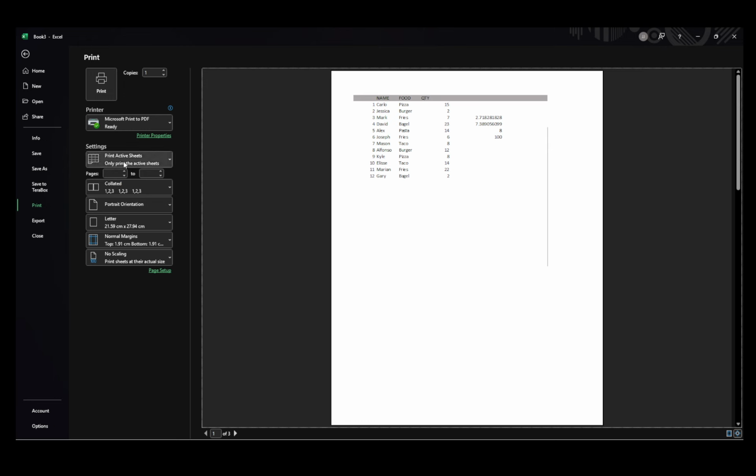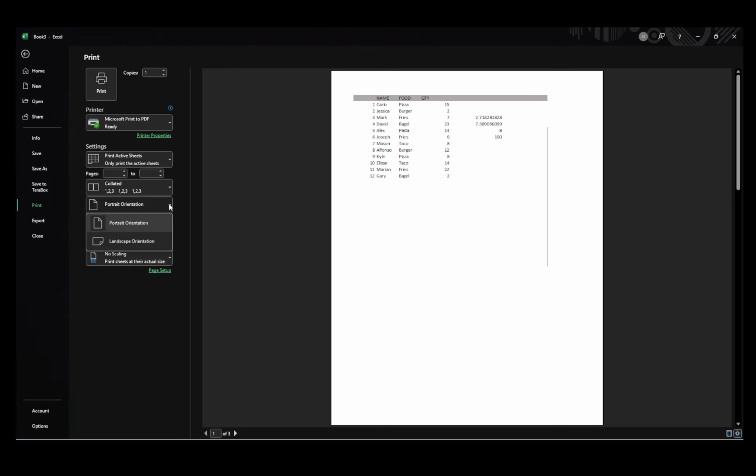The margins can be adjusted to ensure that your content fits well on the page. You'll find that the orientation setting allows you to choose between portrait and landscape modes, adjusting the layout to best fit your content. Additionally, you might find the scaling options useful to either fit your content onto one page or to expand it over multiple pages, depending on how large your dataset is.